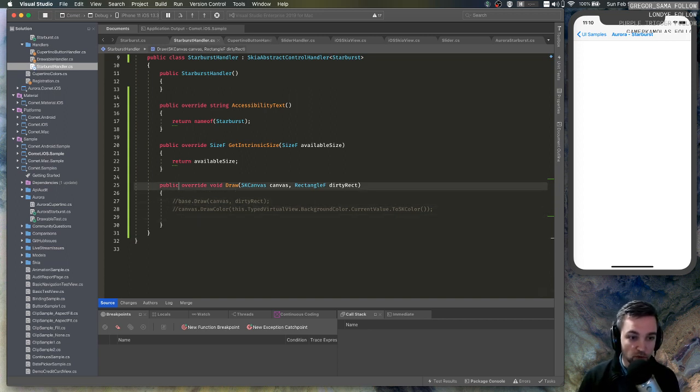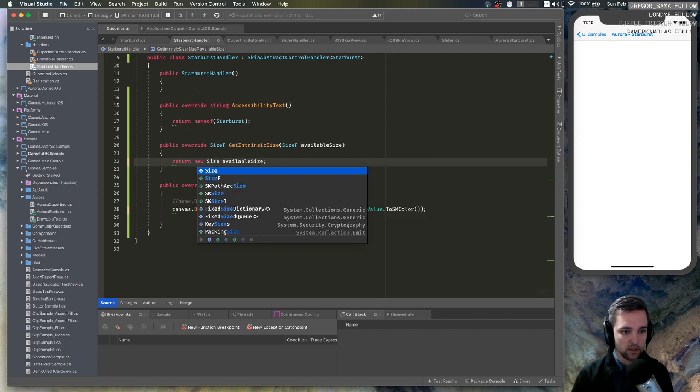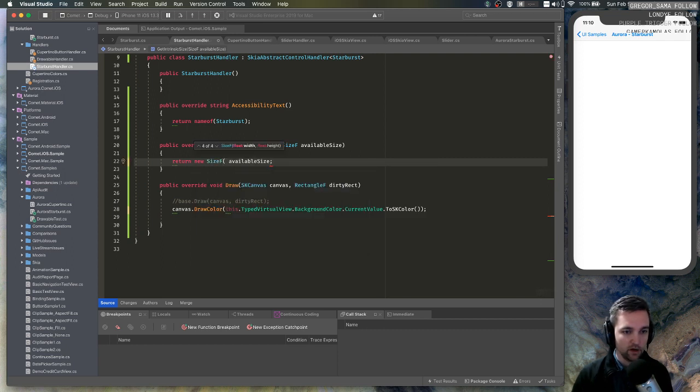So this is where it starts to get kind of crazy, in that I could say, let's do that, or maybe I want to manipulate this size. We'll say this is a new size F, and maybe my width is available size dot width, we want that to be the same, but my height is available size dot height divided by 2F, right?